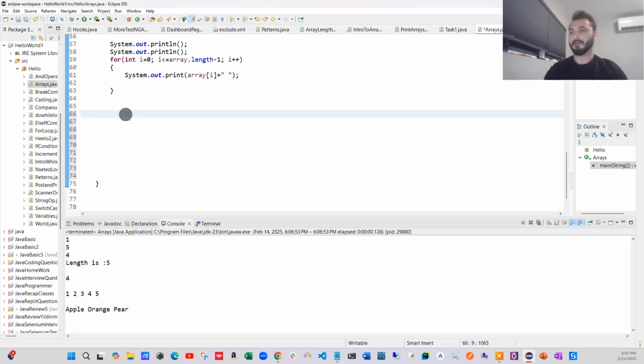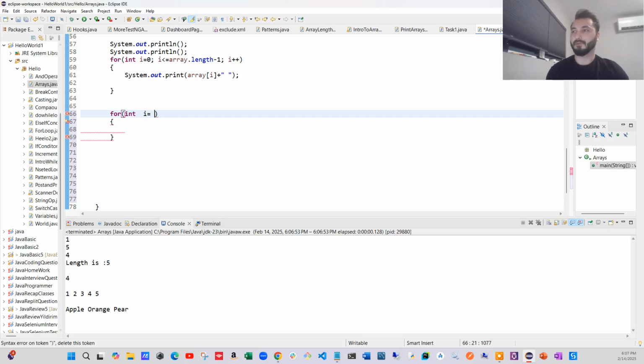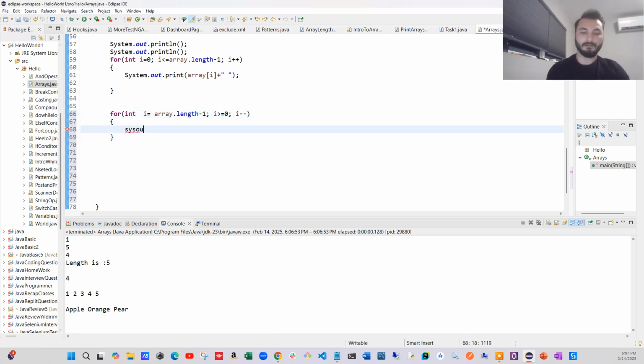So let's say I wanna start from the last index. Sometimes you might want to start from the last index. So in this case, the starting point is going to be the last index, right? You can say still array dot length minus 1, and then i greater than or equal to 0, right? And then i minus minus, and then we will be able to print those out, and then array square brackets i.